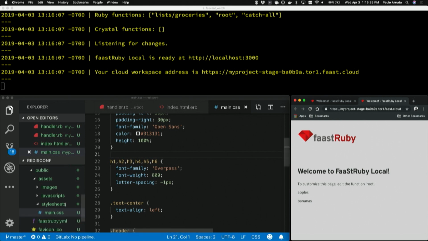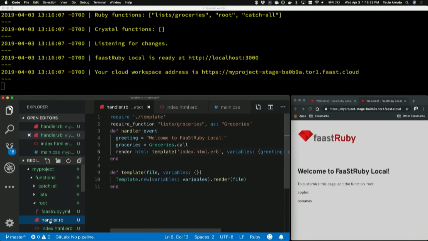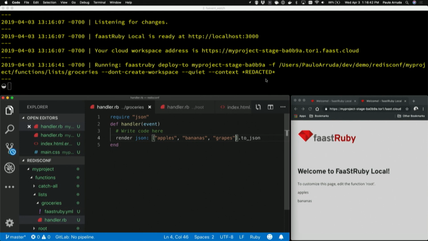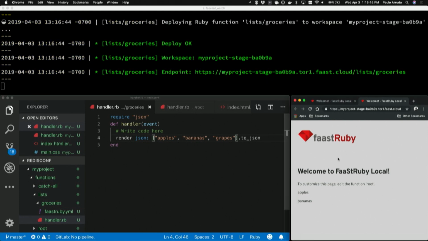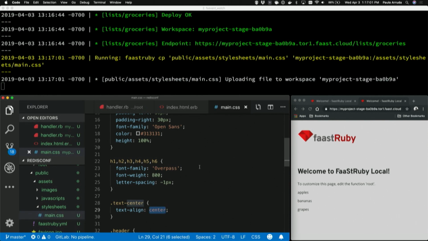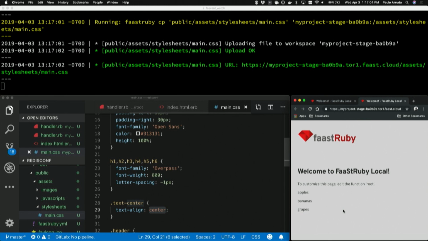So let's add another item to the grocery list. If you come here to handler, let's add grapes. When you save, you see it deploys automatically. So when I refresh the page, grapes are there. As you're developing and saving your files, it's constantly syncing with the cloud, including the style sheet. So if I put this back to the center, it gets uploaded, and when you refresh the page, there you go.